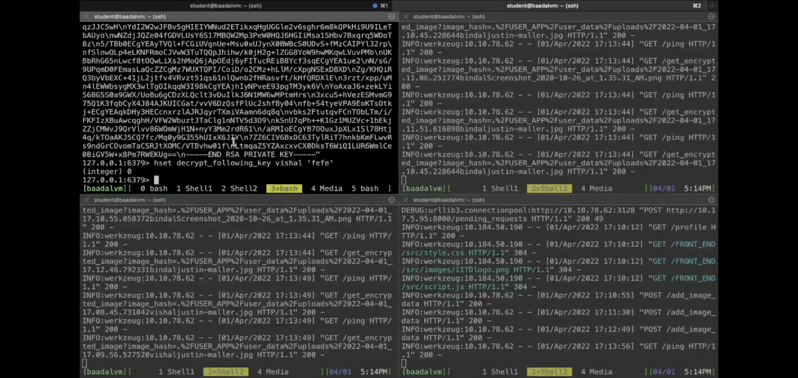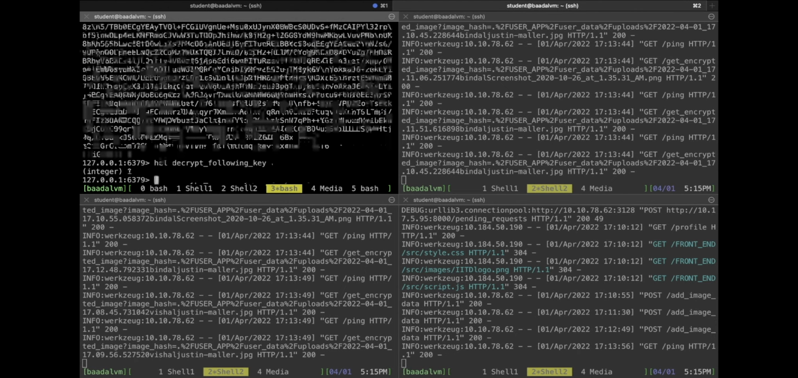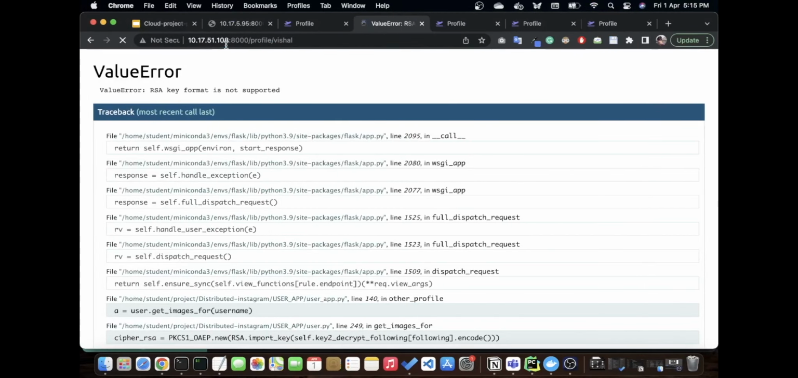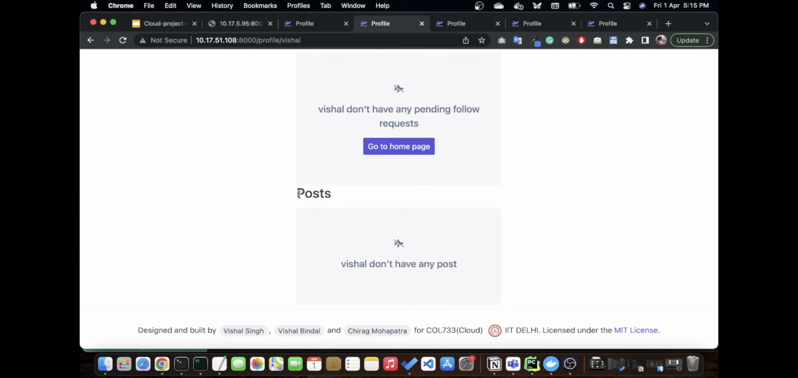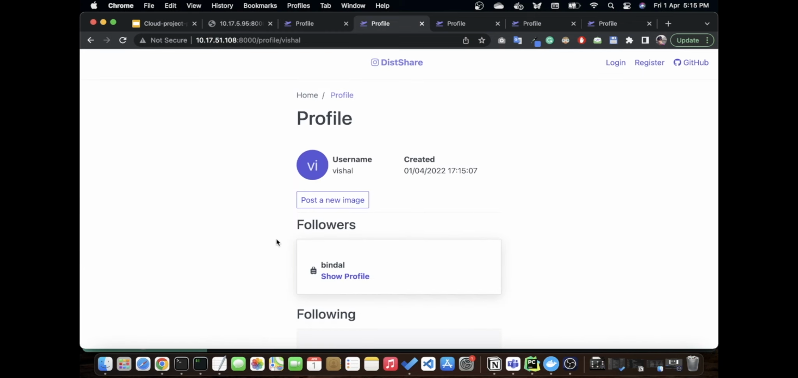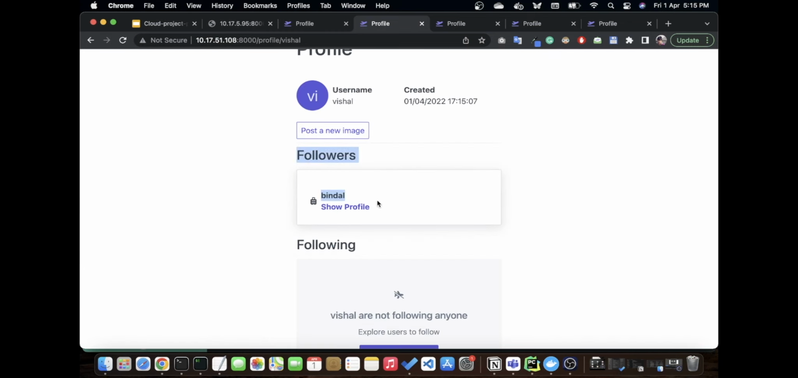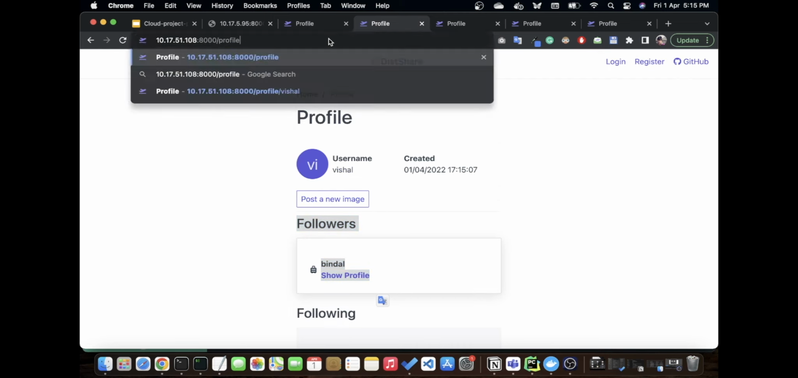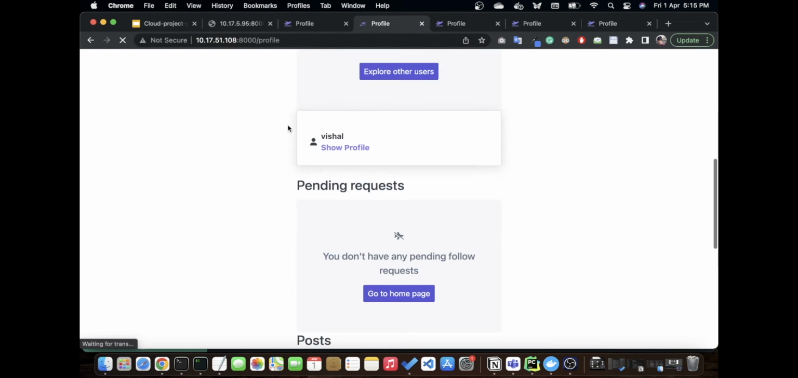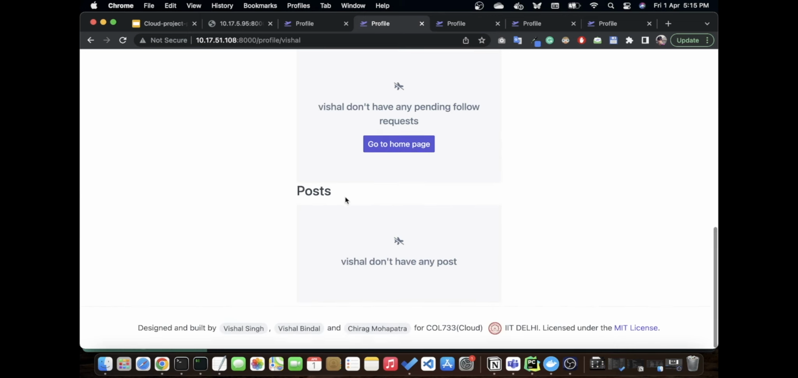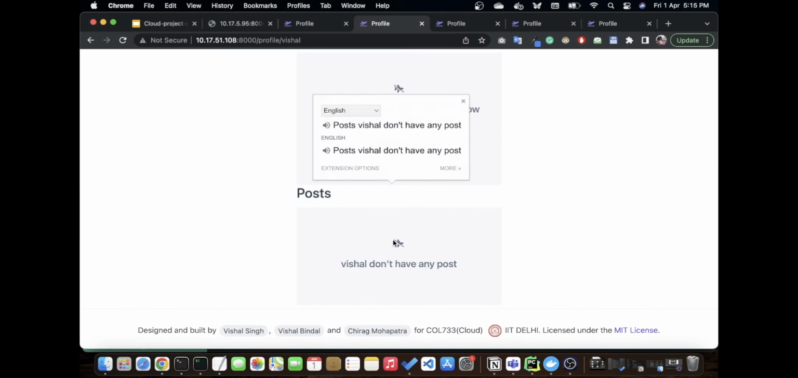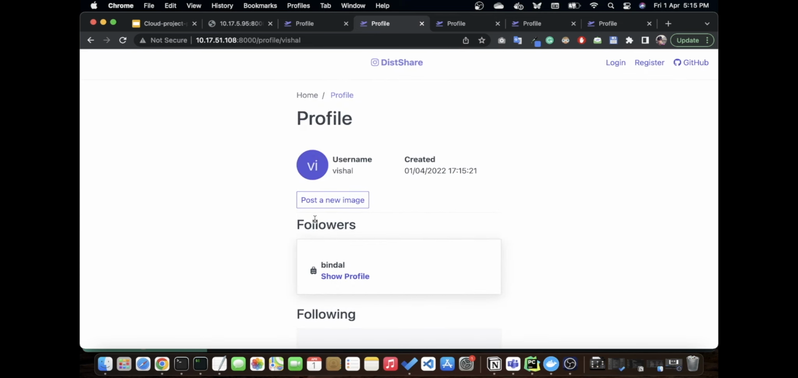And suppose I basically remove this, and the key is deleted. Even though I am following, if I check my profile, from the Bindal profile he is still following Vishal, but because the key is deleted he cannot see any post. So all of these things are done.